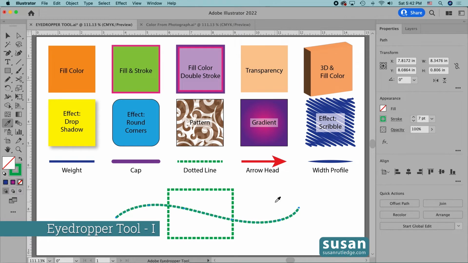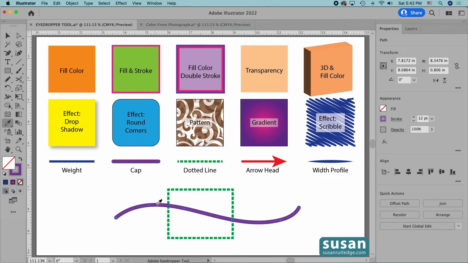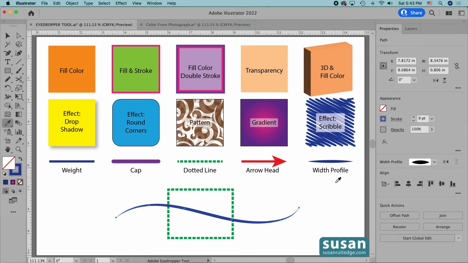again, keyboard shortcut I, and this time I want to show you what happens if I click on this purple line segment that has a round cap applied, and the eyedropper tool is going to pick up all of those attributes, as it will if I click on this line segment that has an arrowhead applied to it, or the blue line that has a width profile added to it. So these are just a few of the ways that you can use the eyedropper tool to pick up attributes on a line segment and apply those to any object on your artboard.